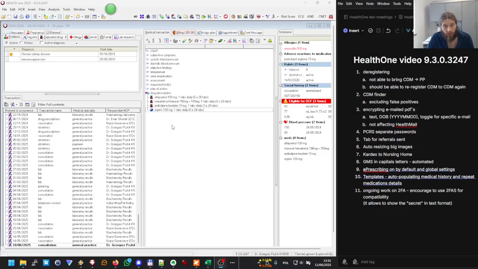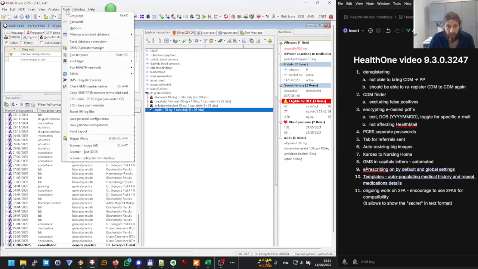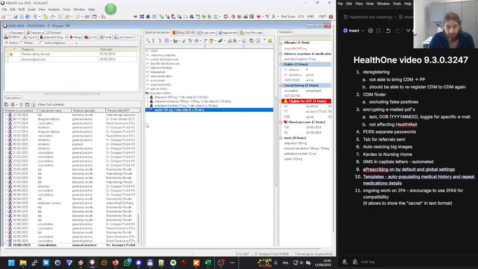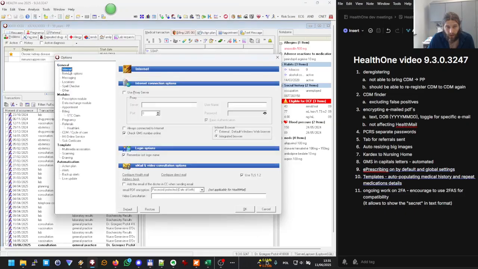Now, moving forward, we have much improved encryption of the emails coming out. That will apply only to direct mail. It will not encrypt health mail. Tools, options, internet, and you can select your default way of encryption here.